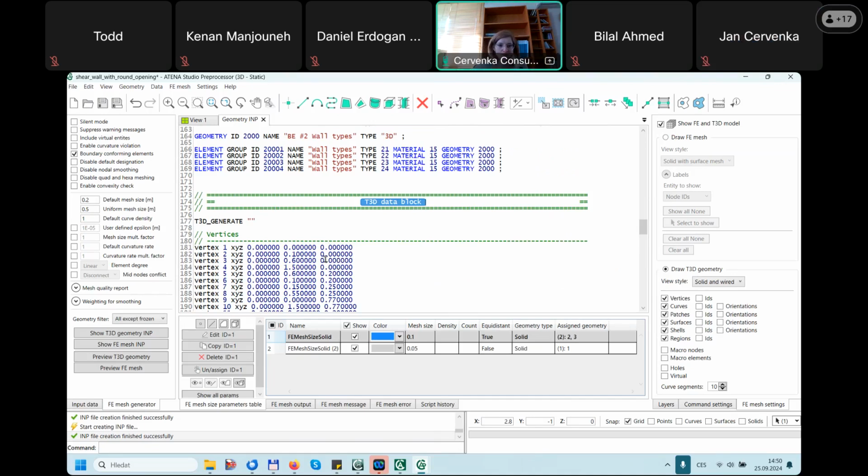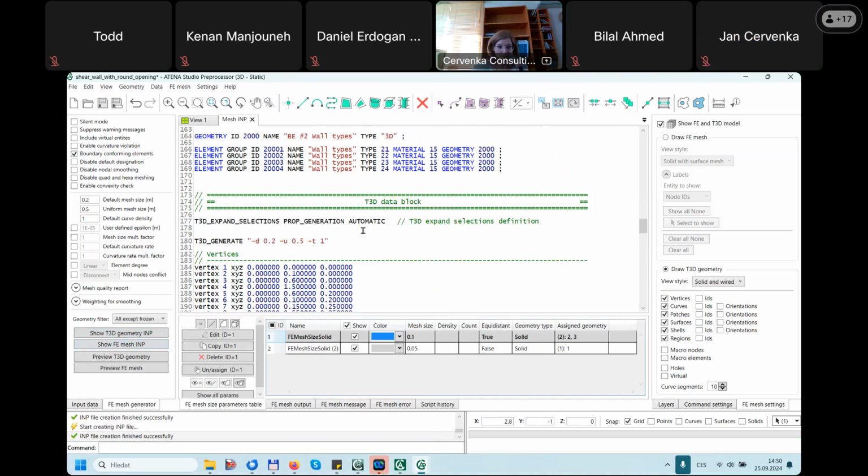Okay, so this is the ISB file for the geometry. But when we click on show FE mesh, it's basically the same file, but it also includes this command for creating the mesh on the geometry that is below. And in this command line, you can see some parameters, and those parameters you can read in this part, for example. And there are more parameters that can appear in that command line.